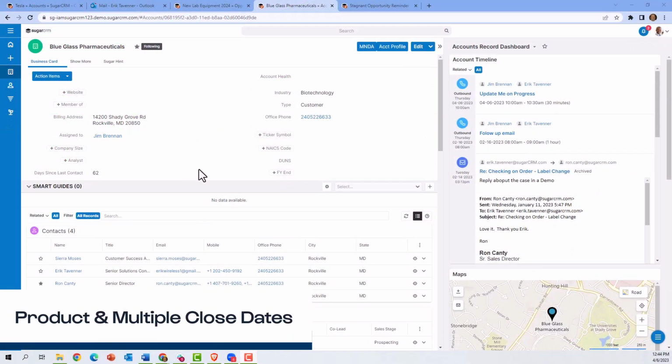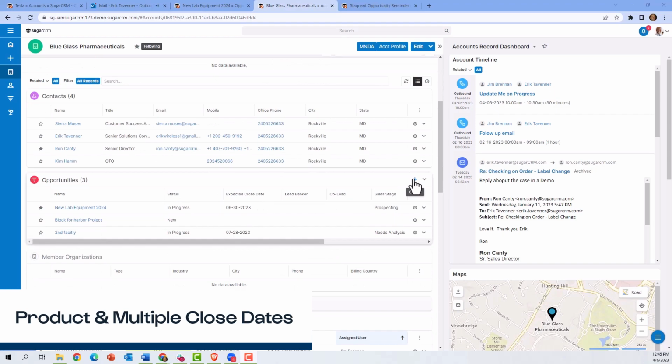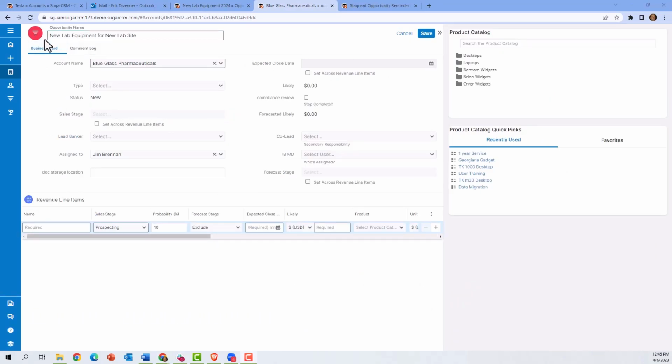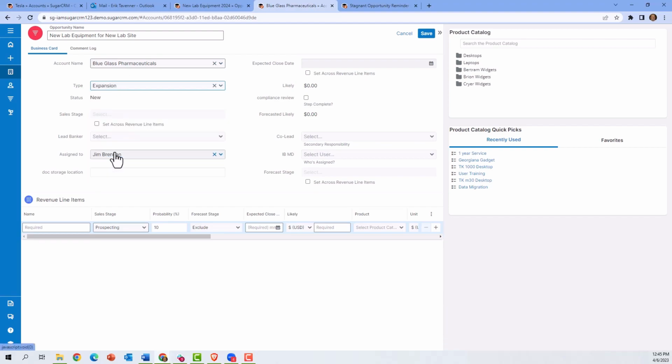Now that we've created the opportunity process, let's look at what it takes to create an opportunity to begin with. We're creating a new opportunity with our friends Blue Glass Pharmaceuticals. Creating a new lab equipment for new lab site opportunity with Blue Glass Pharmaceuticals. In this case, it's an expansion opportunity because it's going to be a new location.